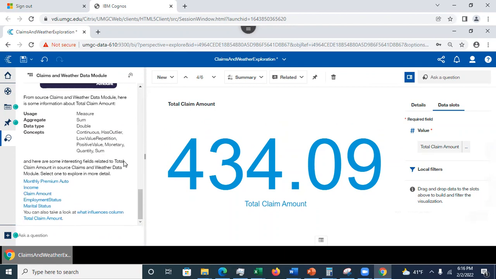See that? Now here it's going to give me the column characteristics. So it's continuous and it has an outlier. I know that this column has values that are way too small or way too large, an outlier, something totally different from others. It has low repetitions of values. And it recognizes it as monetary and that it's quantitative.